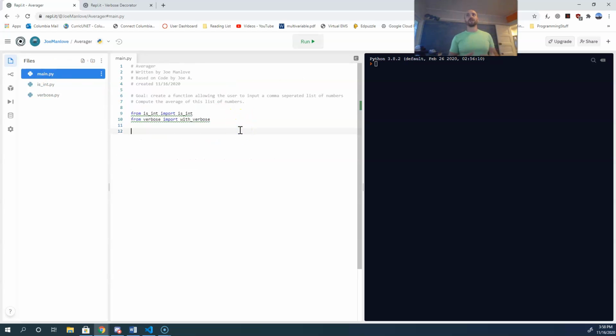All right, so let me start by defining my function. I'm going to define a function, and I'm going to call it averager. It's going to take no inputs, and I'm going to wrap it in the with verbose decorator. I'm just going to give it the with verbose decorator even before I do anything with it. So let me just double check that I got something working here. Okay, so I got something maybe working.